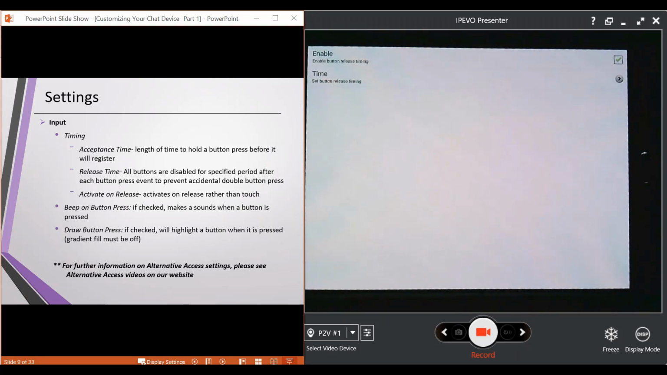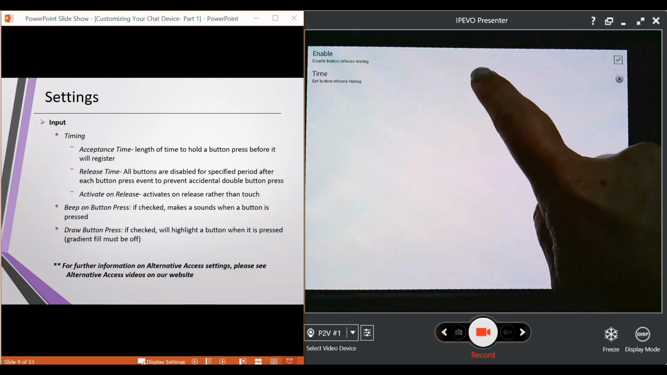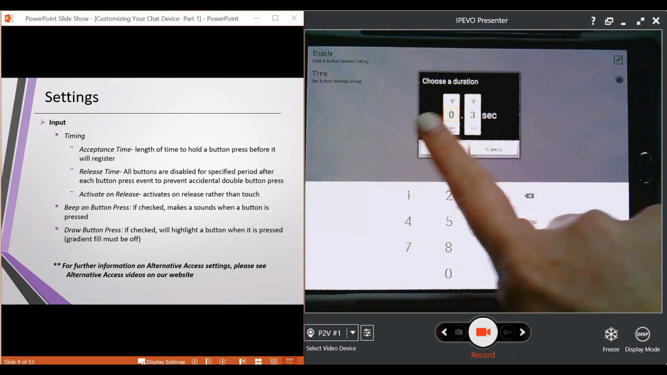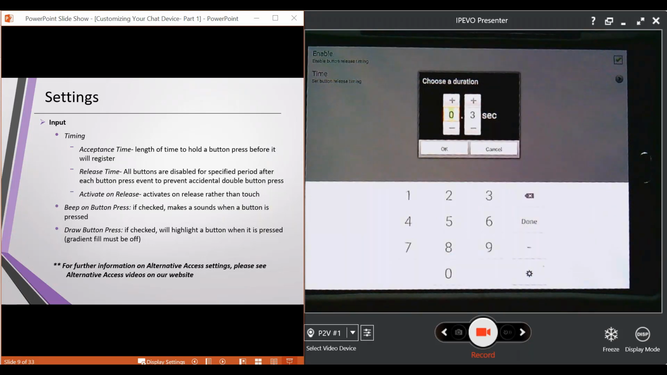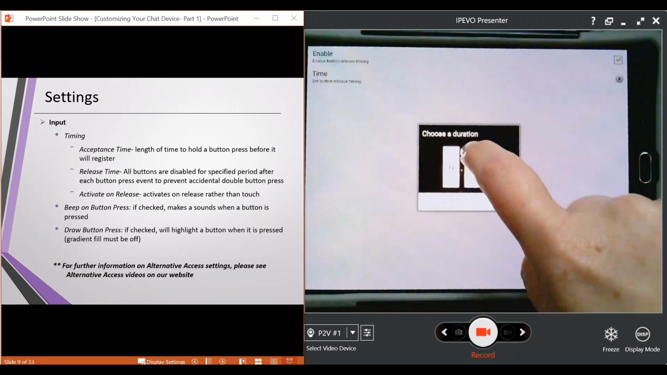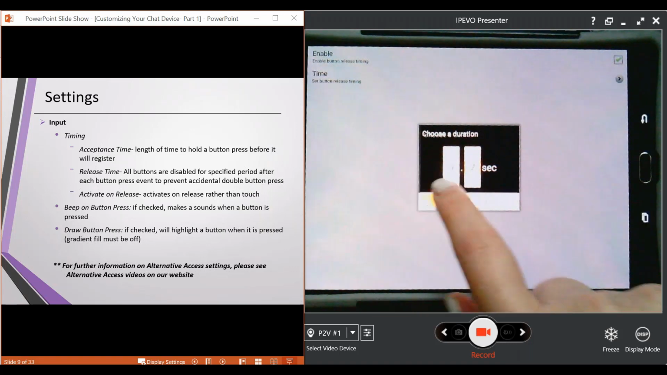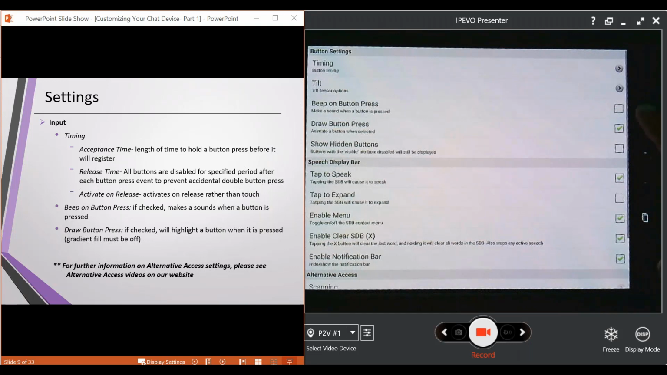Release time, my release time is already enabled. And what that does is it gives you a buffer time. So it will accept your first button push, and then you have to wait a certain amount of time. And again, in that timing menu, you can set how long the release time is, how long that buffer is. I usually find with teams it's somewhere around 0.7 seconds, but you can play around with how long that is, if that's too long or if that's too short. So let me show you what that looks like.